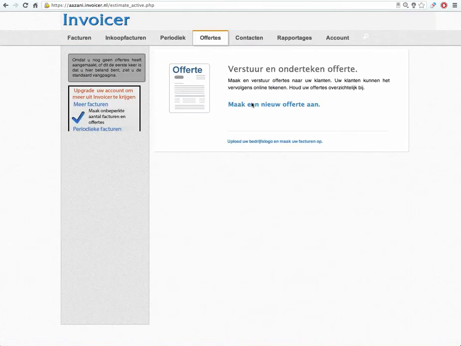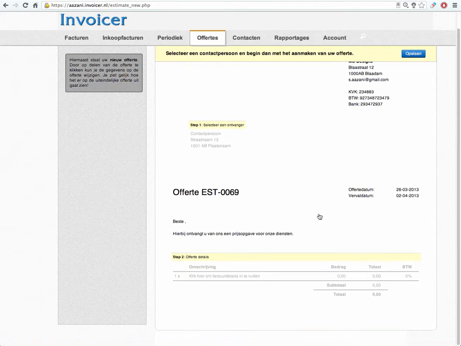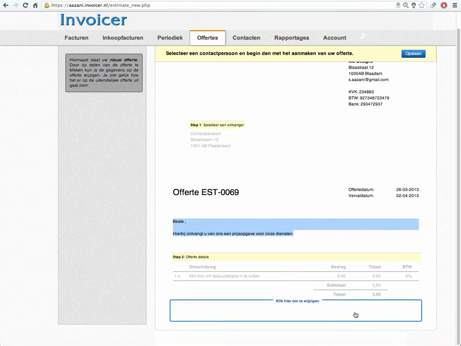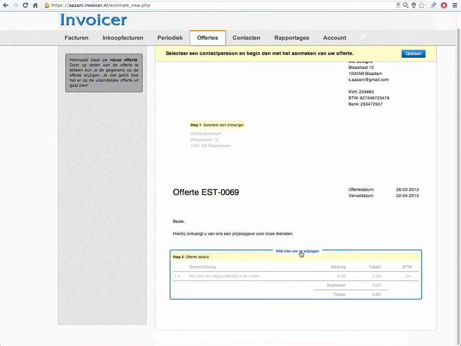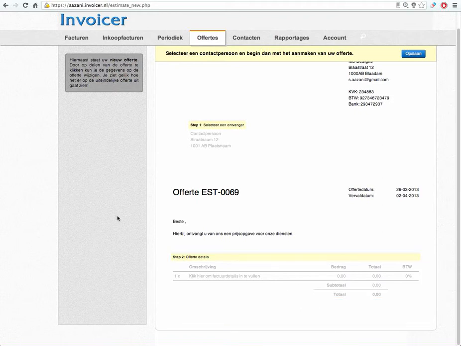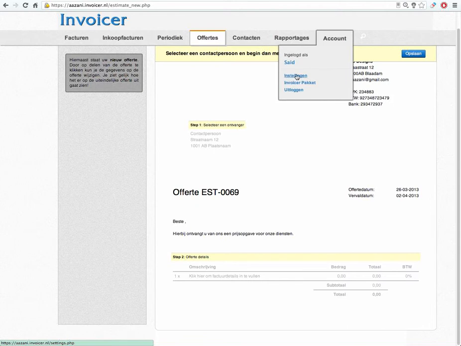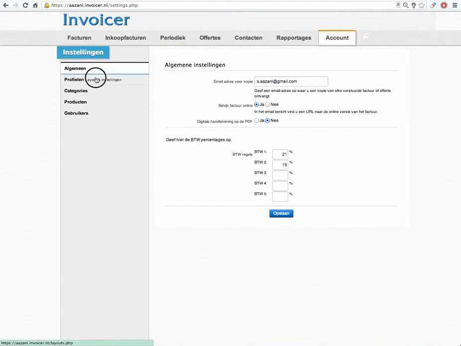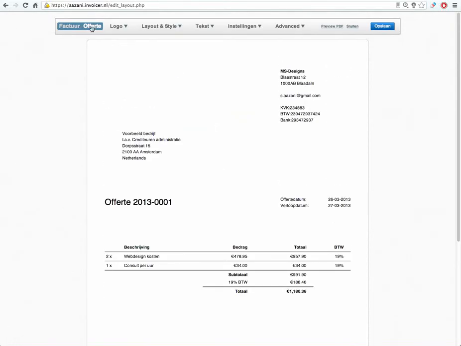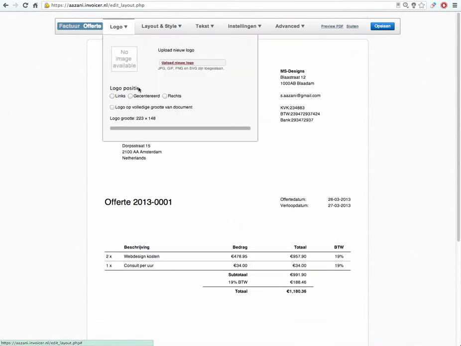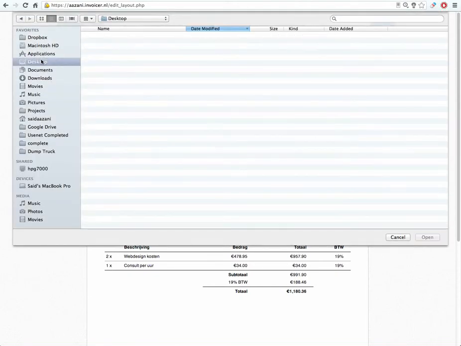So let's go to estimate, create a new estimate. And now it does show text, which is wrong because we didn't insert any text in the layout editor, and also no footer text, which should also be fixed. So that's the other problem. Let's go back. Invoice, the estimate. The rest is good.